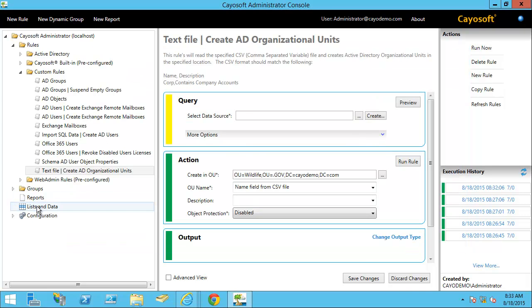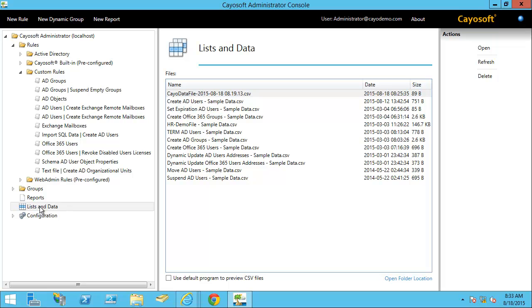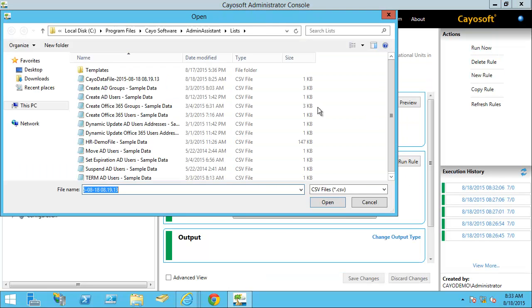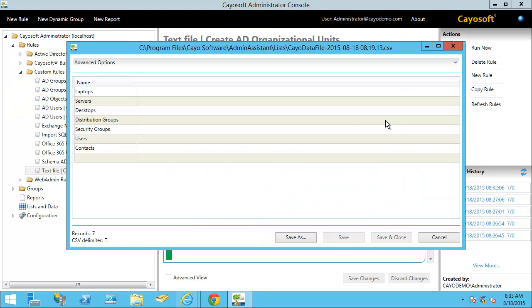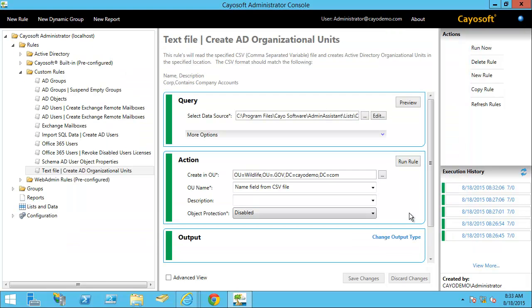But now that I have that already created, if I wanted to do this again for another set of OUs, I just reselect the rule, and this time I would select the data file that contained the entries, just to make sure that's the right one. So I can repeat this at any point in time. So if I need to do this for another domain or another set of OUs later on, I can.